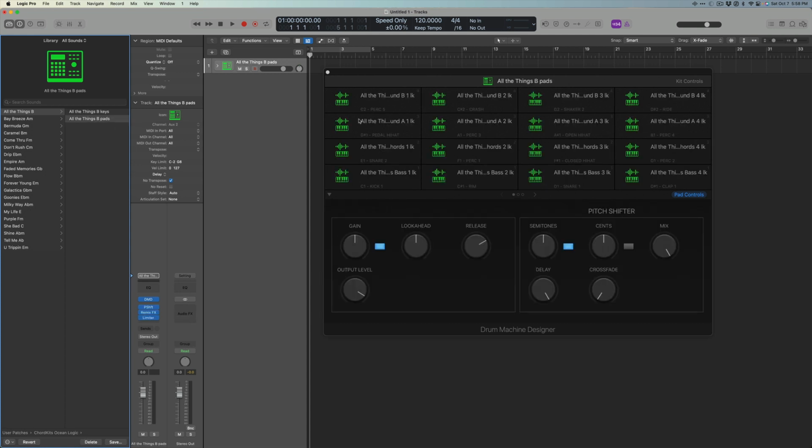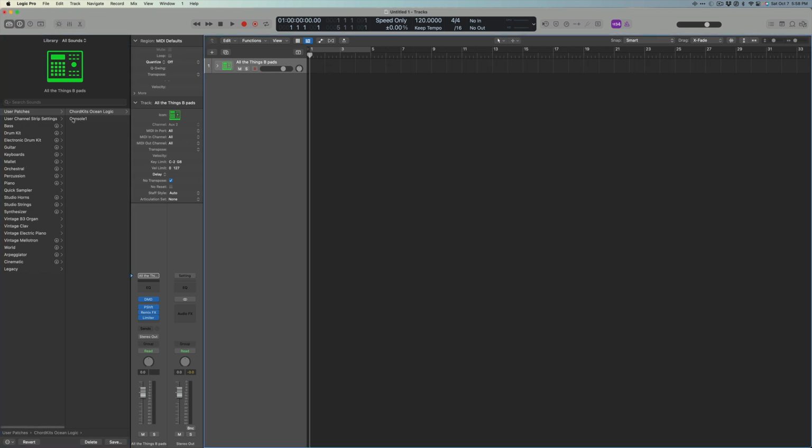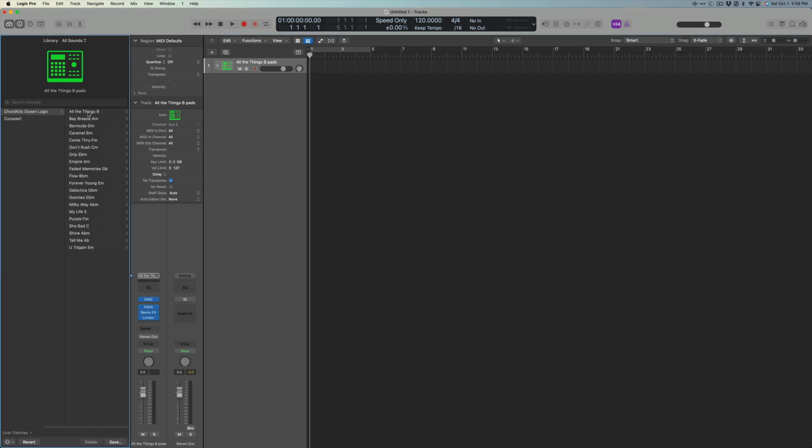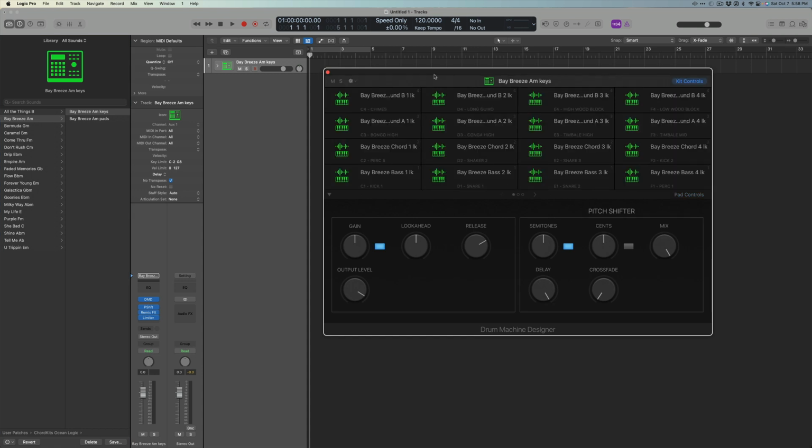Now it looks like everything loaded up here, but sometimes it doesn't, and it kicks you back to some sort of drum single one shots. If it does that, all you have to do is close your UI and then go back to user patches and then select your patch again. After your patch is loaded up, then you'll click on DMD down here and then open up the UI.